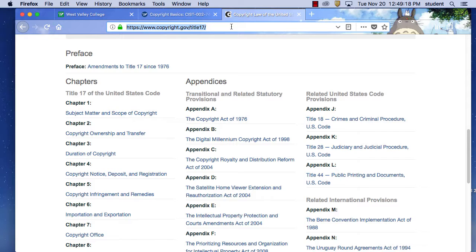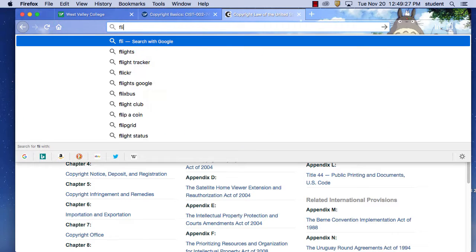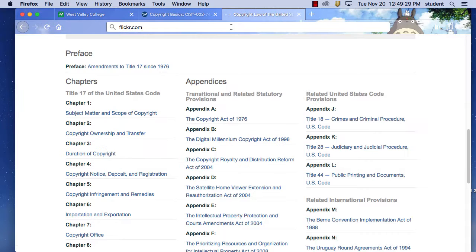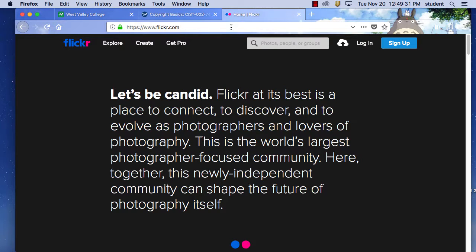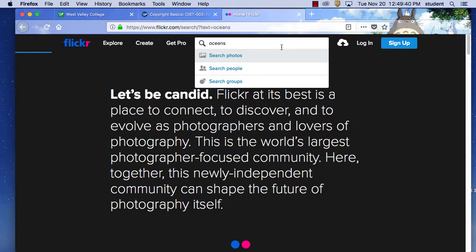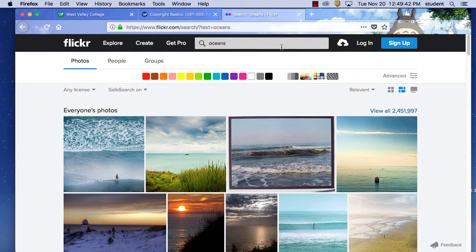Well, I like Flickr. Let's say I'm making a presentation on, we did oceans before, right, and things like that. So if I go to Flickr.com, like we're going to do a presentation today. Here's Flickr. You can search up here. Remember we were doing oceans, right? So let's go to ocean. And we see some pictures. Okay, the first thing you're going to notice in the upper left corner, it says any license.